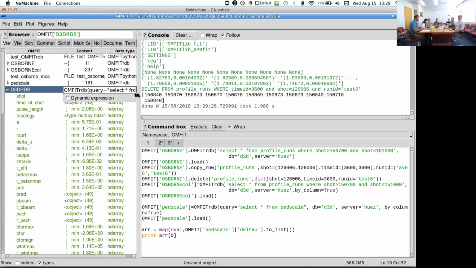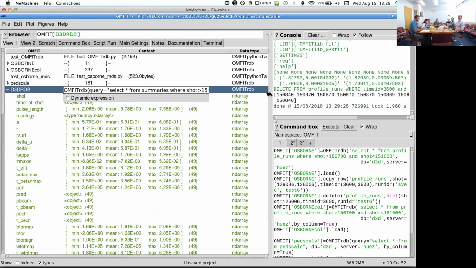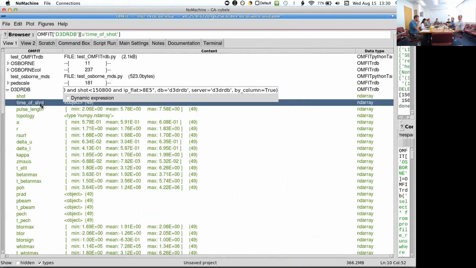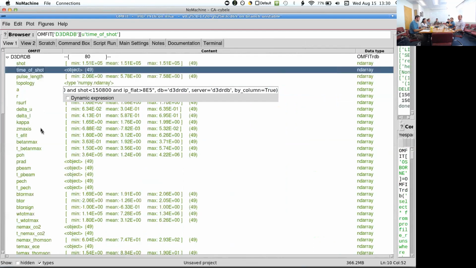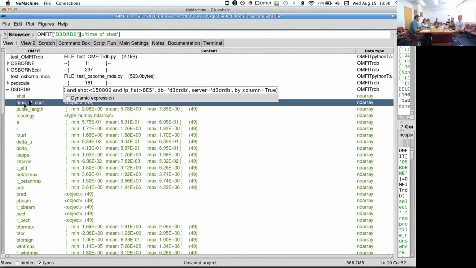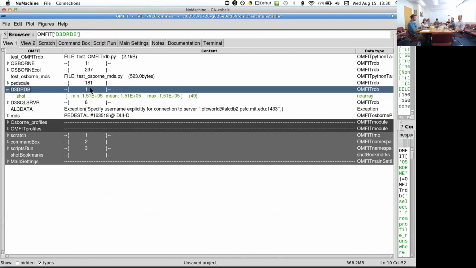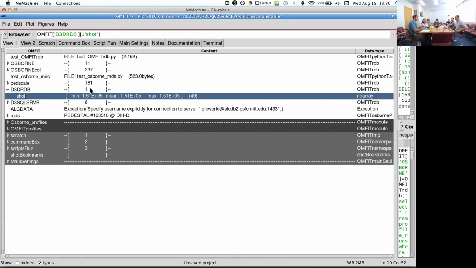So here, this D3D RDB was selecting star from summaries, which we looked at, where shot was something, and the IP flat top was greater than 800 kiloamps. And so you could see the time of shot, the pulse length, etc. We just selected star from there. If you wanted something more specific, instead of selecting star, you could just select shot. And then these are dynamically loaded, so you only get the shot out of it.